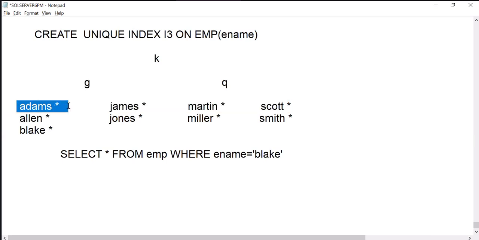On the left side you come to the leaf node. Is there any leaf node with the name Blake? Adams, no. Ellen, no. Blake, yes. Take this address, then go to the table and select the row from the table. That's all. So for this query, it will use the index. Yes or no?